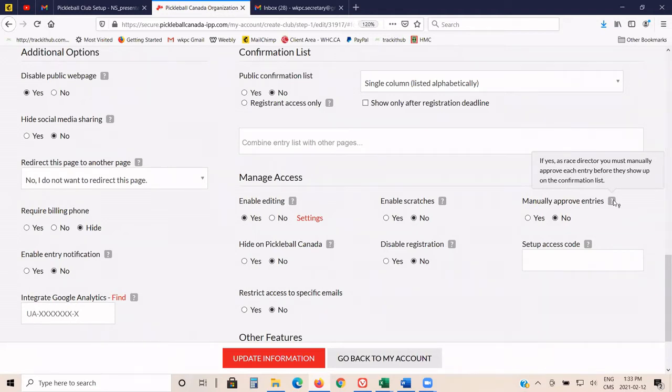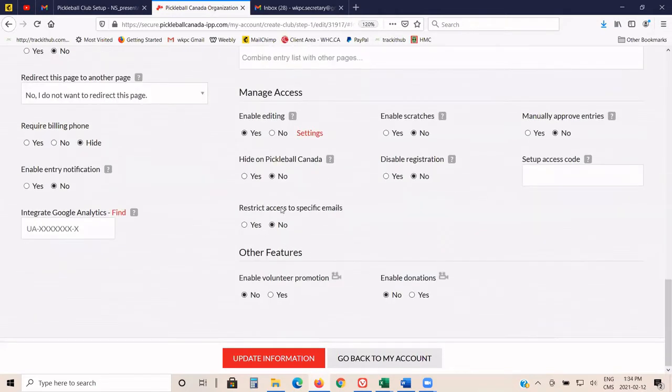Again, that's not something that's going to be specific or used by many clubs, but it will be used by a couple. And again, restrict access to specific emails. If you don't want anybody with a Hotmail account, I honestly don't know why you would even use this, but it's there.